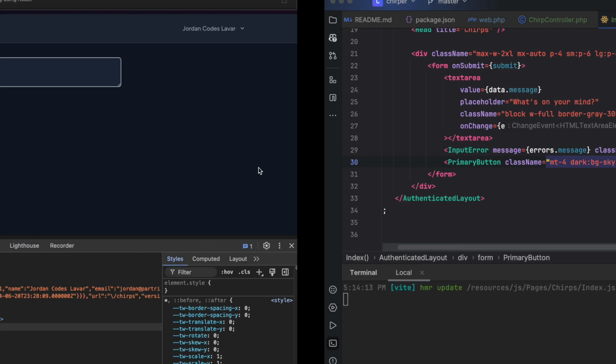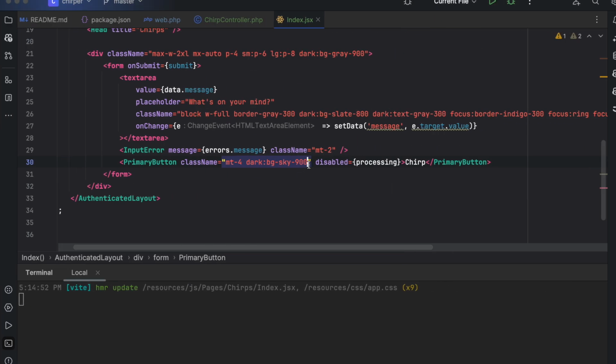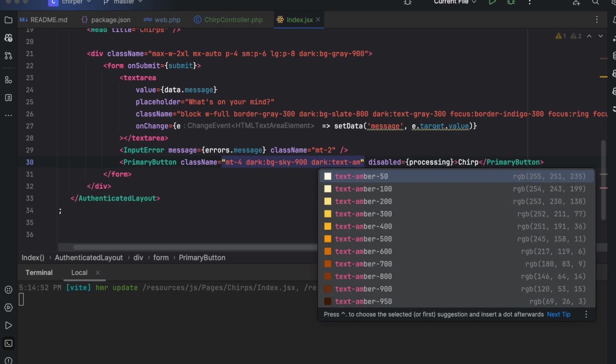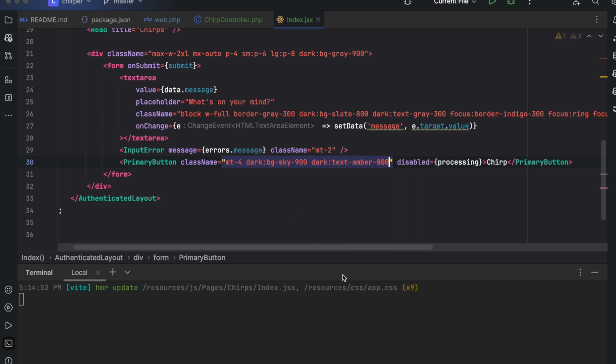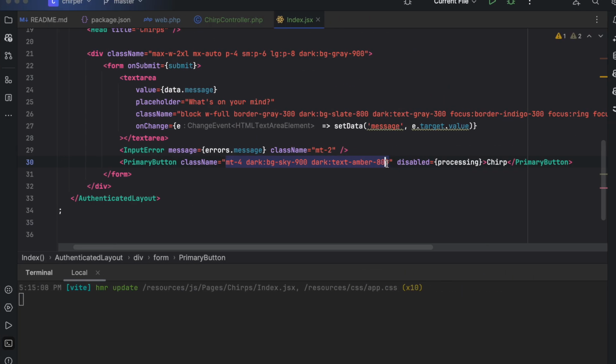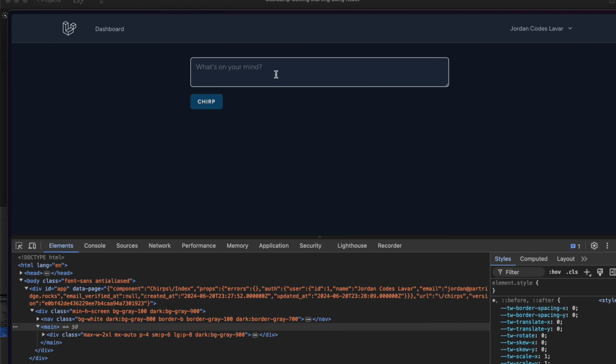But now the text is off, so let's fix that. So as you remember, we do dark, text, and we want a lighter color, so amber, I don't know. Let's just try a weird color for the fun of it. No, absolutely not. Alright, what should we try? Let's just try the pure white. And that works for me.